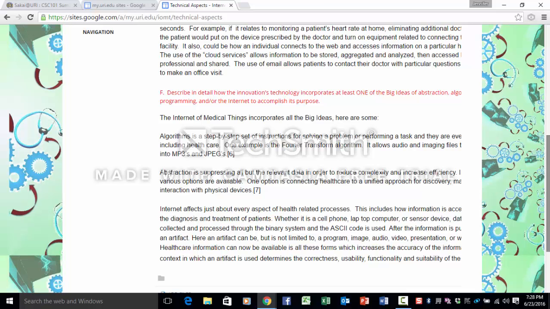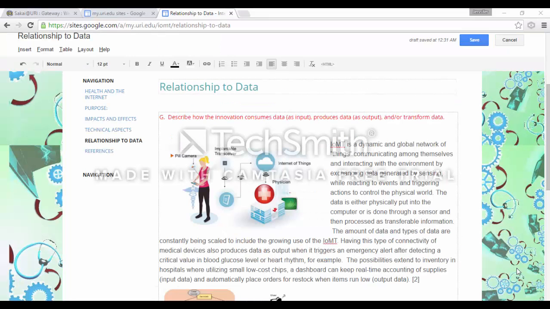So we have the use of a cell phone or laptop sensor device. It's collected and processed using the binary system, the switches on and off, and the ASCII code that is used. All this information is put into an artifact, and that artifact is not limited to a program or image, audio, or video presentation. It's just about anything. The next page is the relationship to data.